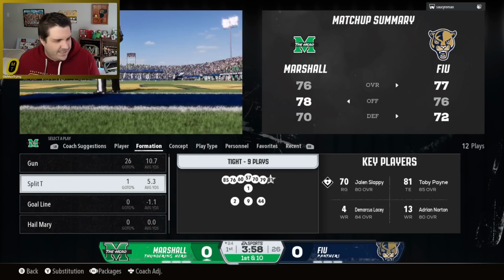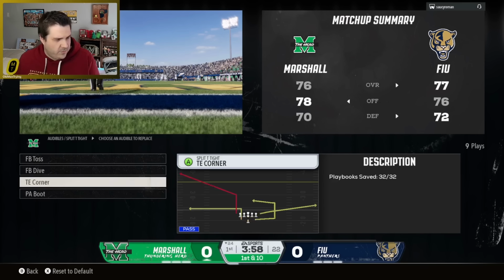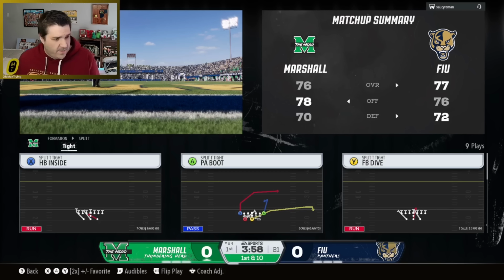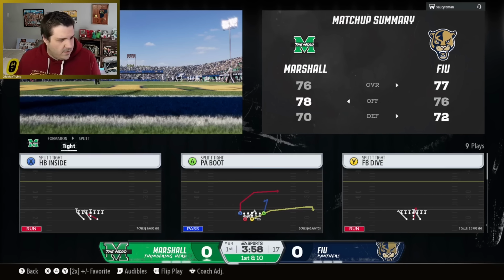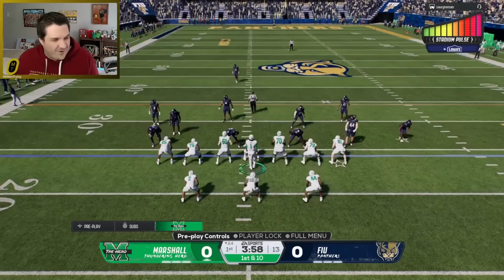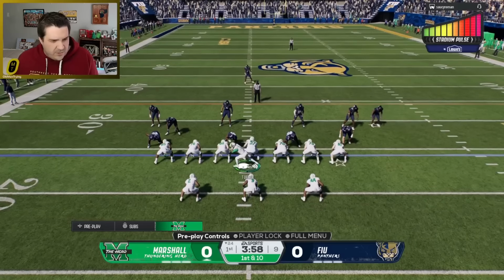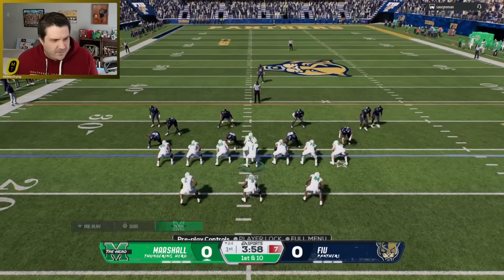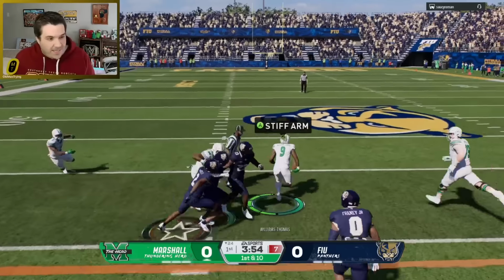All right, Split T. Let's make sure we have toss, dive, corner, and boot. Perfect. And then we are just going to come out and halfback inside. Of course, we have to get our no huddle offense going here, and we are set and ready to go. So he is coming out kind of condensed here right away. We'll just go to a fullback dive here first play. See how this goes for us. Oh, pick up that block. Pick up that block. Get a stiff arm.